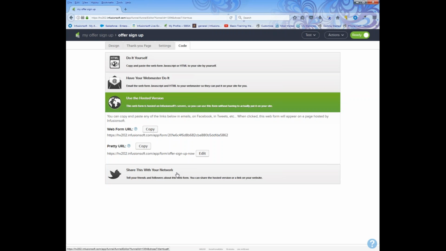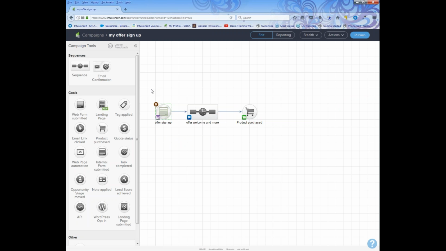We have our form done. Our form is now ready. So we're going to go back to our campaign, and you'll see that the form is now kind of a light green. That representation says it's ready. You can always go back and change it. You can always go back and set it not ready, but that's letting Infusionsoft know that it's ready and you can publish it. Now we're going to work on our sequence.